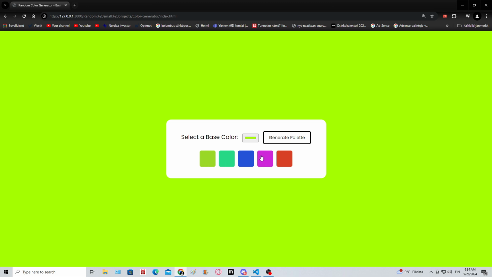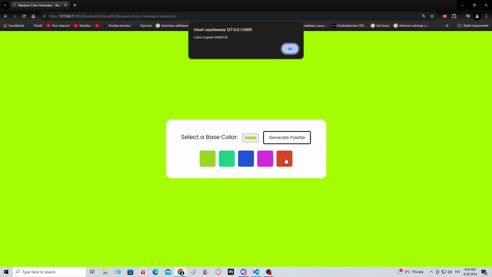Then when I click on one of these colors, for example this one, it says color copied and the code is right over here, and I can just Ctrl V to paste this right now and it's going to work. So I don't have to even copy it from here, it will automatically be copied to my pasting. So yeah, let's get right into it then.